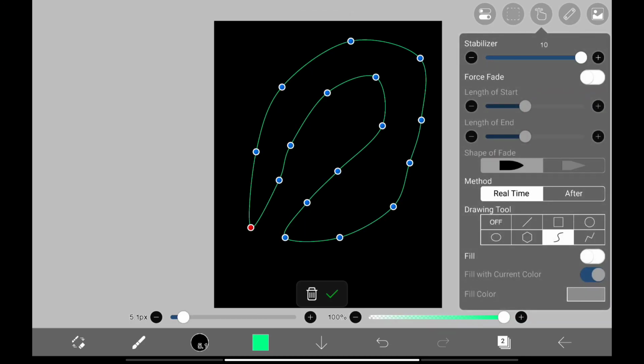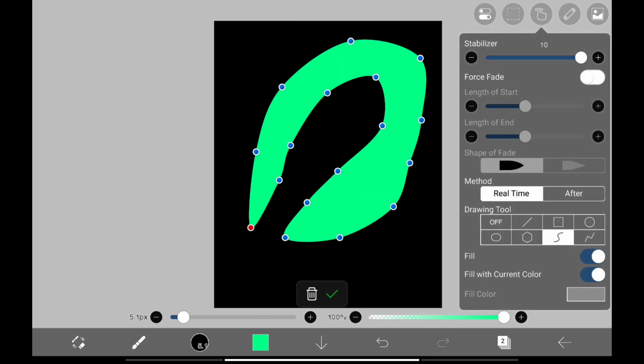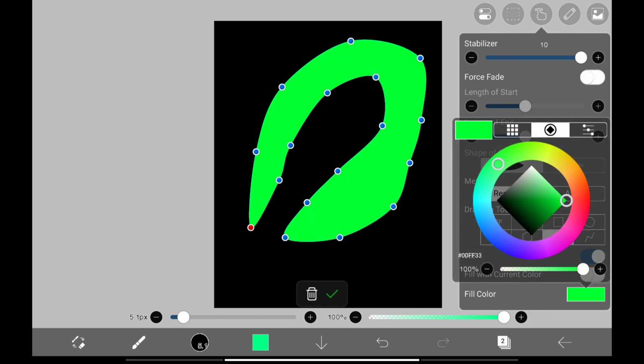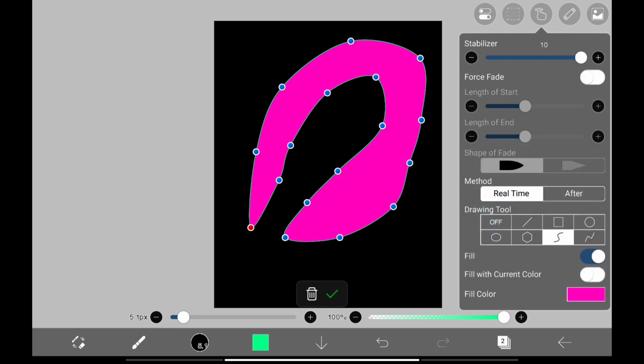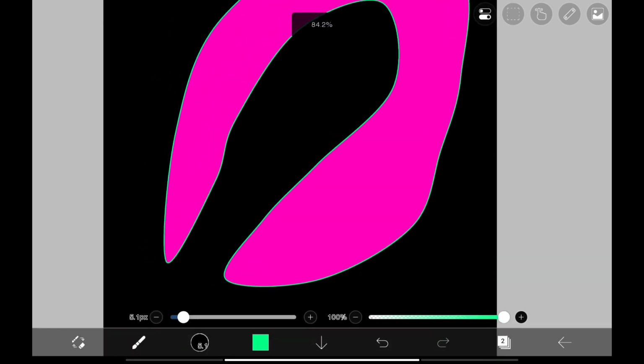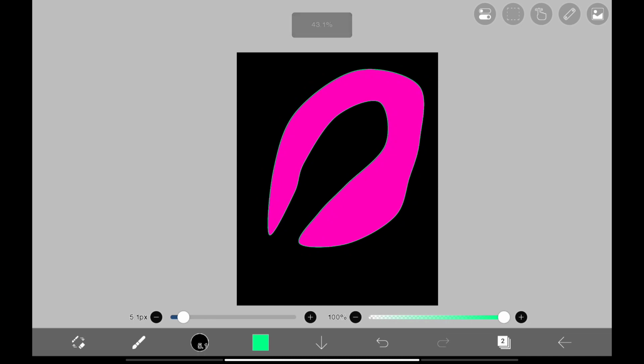Now, if we go back to the options there, we have fill. And if you enable it, it will fill the shape. Now, whichever color you selected for the brush, that color will be filled. And if we disable the bottom option and click on fill color, we can select a different color for inside. And there you have it.